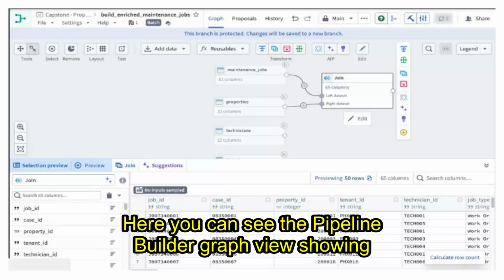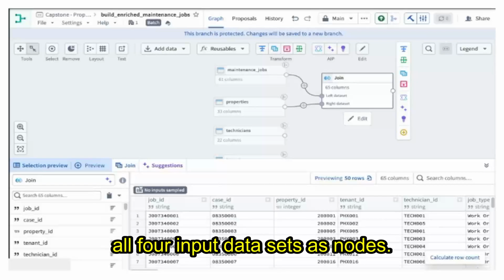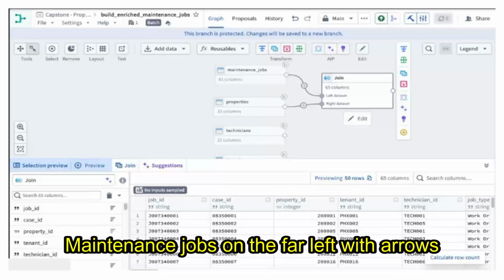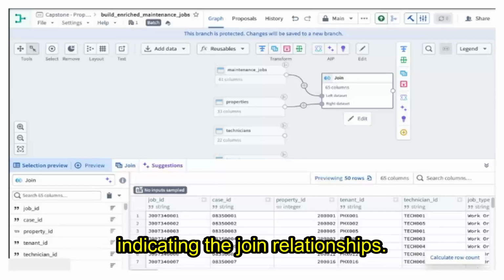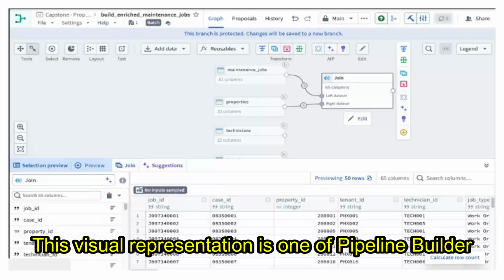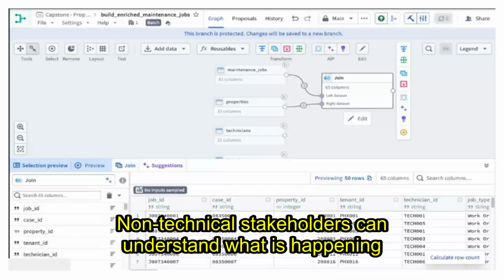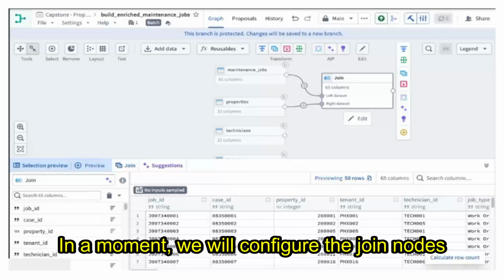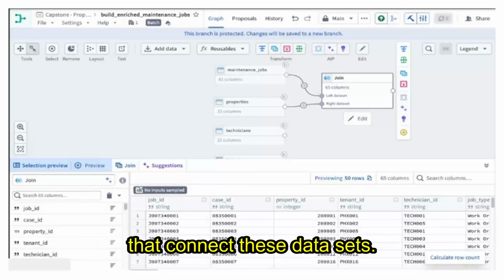Here you can see the Pipeline Builder graph view showing all 4 input datasets as nodes. Notice the clean left-to-right flow, maintenance jobs on the far left with arrows indicating the join relationships. This visual representation is one of Pipeline Builder's strengths. Non-technical stakeholders can understand what is happening just by looking at the graph. In a moment, we will configure the join nodes that connect these datasets.